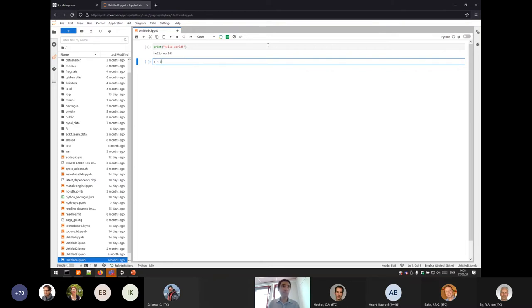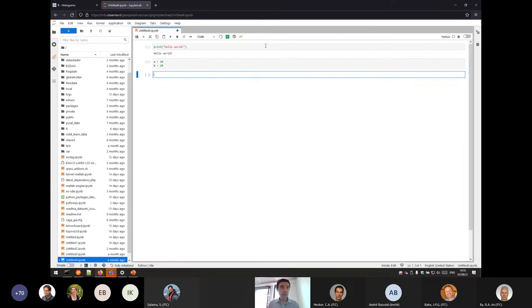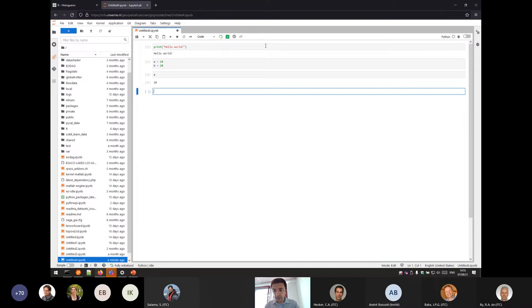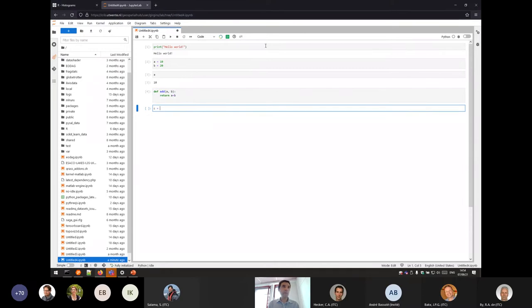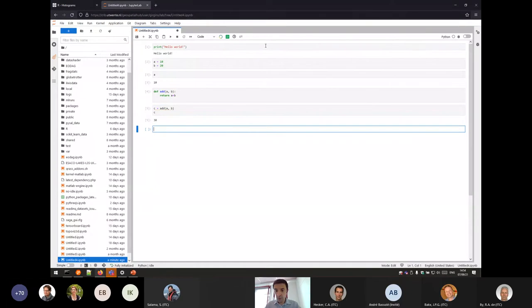You can define variables. For example, we can set A equal to 10 and B equal to 20 in one cell. Then just by entering the variable name, it displays the value of the variable. It is possible to define functions. So we can define an add function in which we use A and B and then return A plus B. And if you say C is equal to A plus B and then display the output, you get 30.